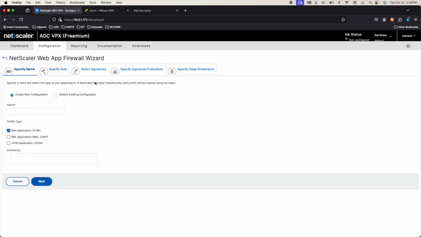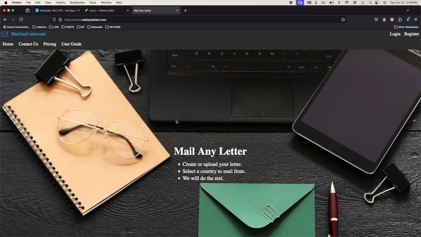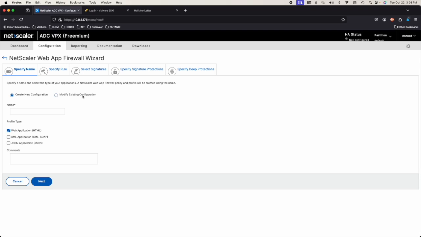Let's get started. I would like to create, so we're using the wizard here. Now remember, the application that I'm trying to defend is this website. It's mainly HTML, which brings us to the point, before you get started, you have to be aware of what technologies you're trying to secure. I'm going to create a new configuration. So you need to talk with your development team or have them sit with you or have some kind of an understanding of the application.